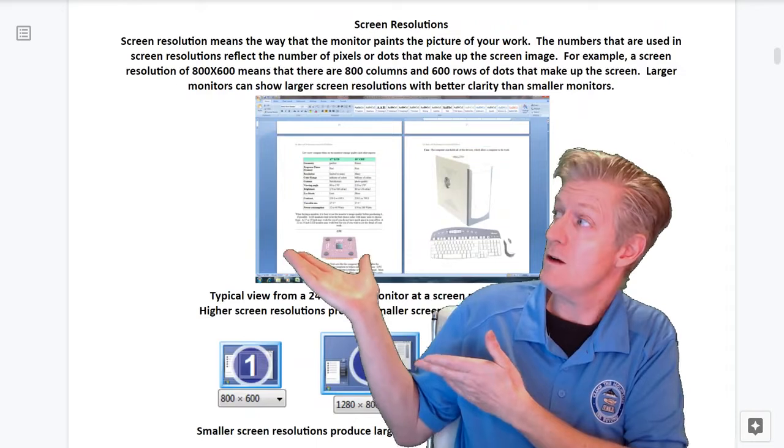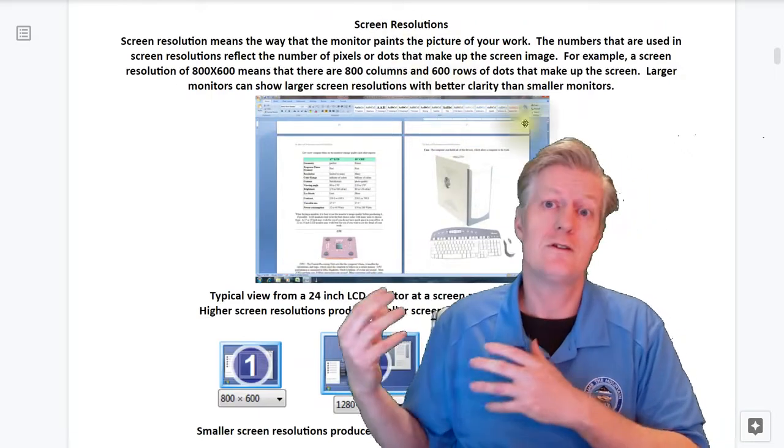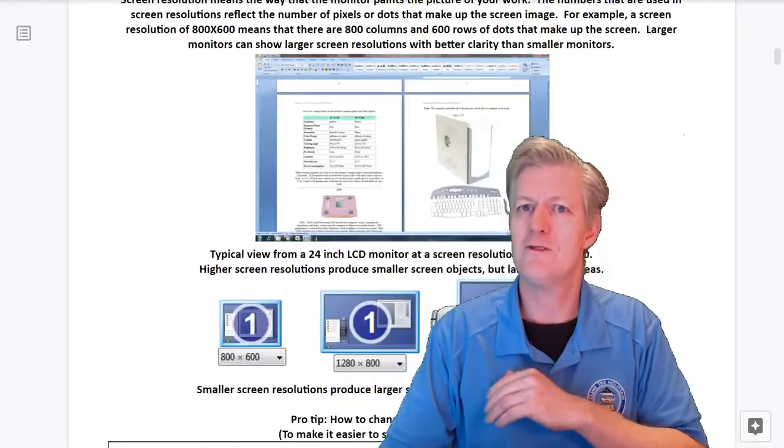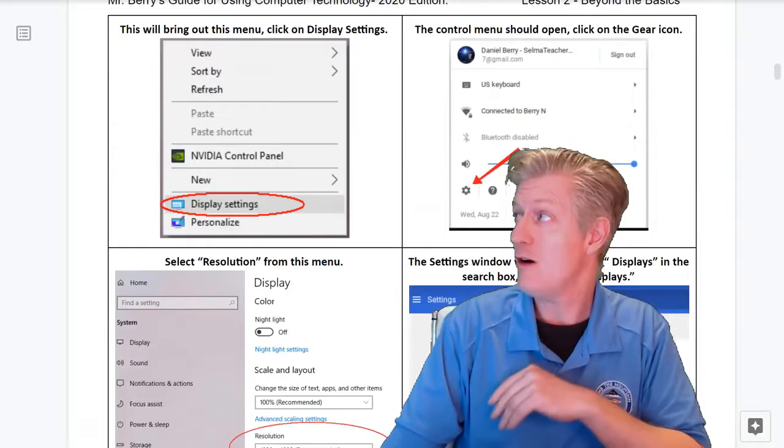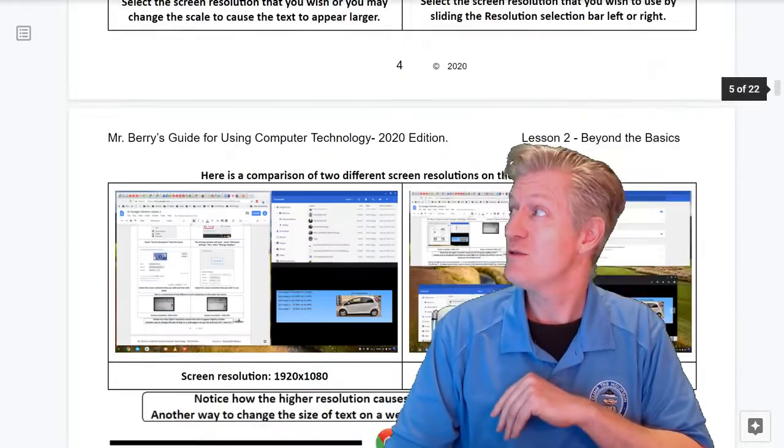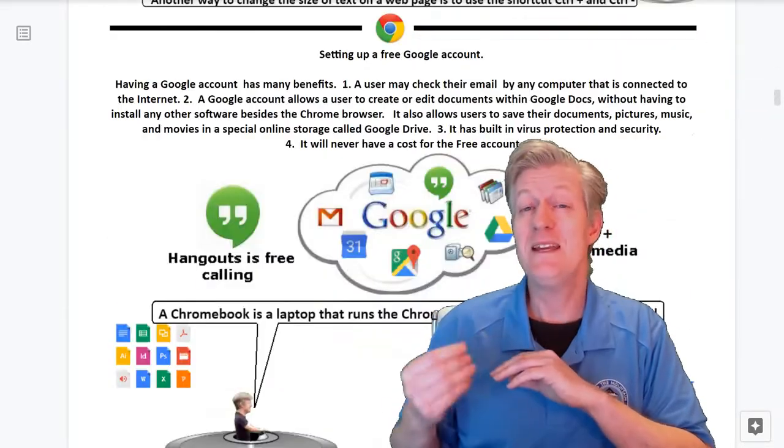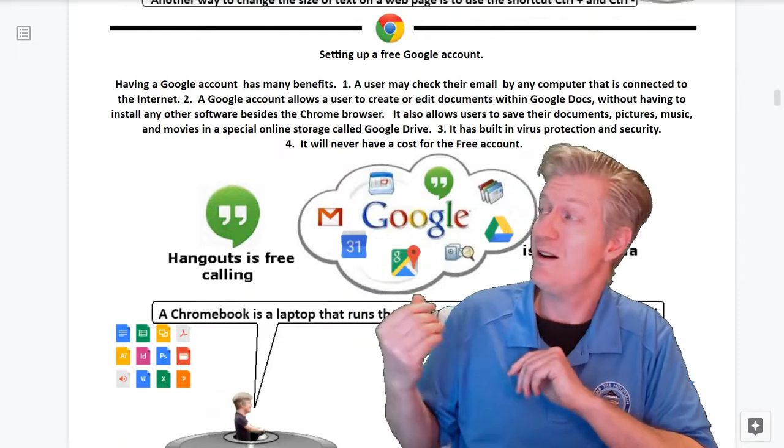Another term there is screen resolution. So we go over many different terms, and I'm not going to cover all of them, but we do cover many different terms. Then we get into setting up your Google account.